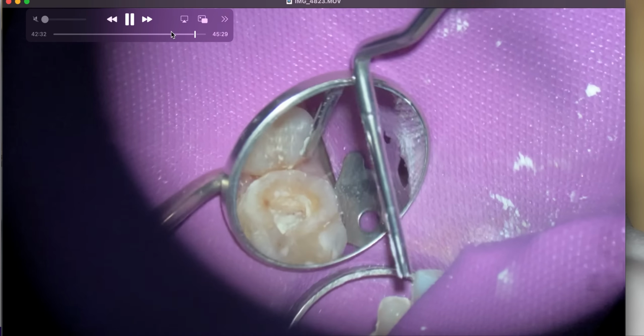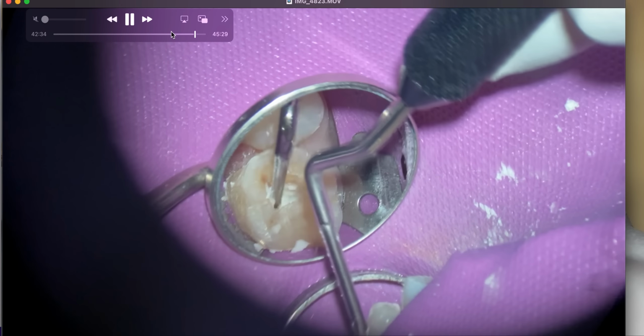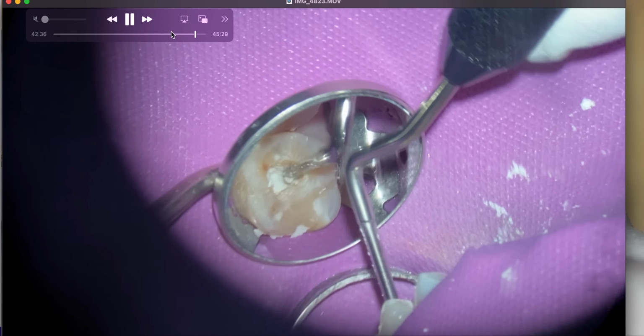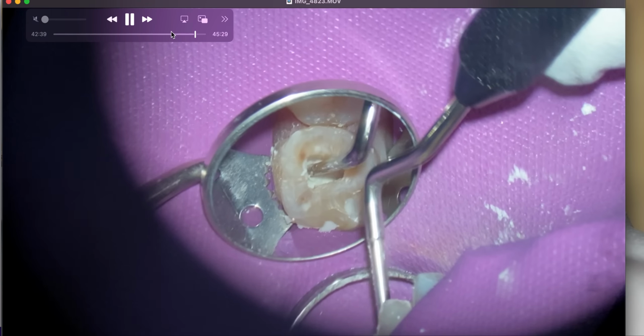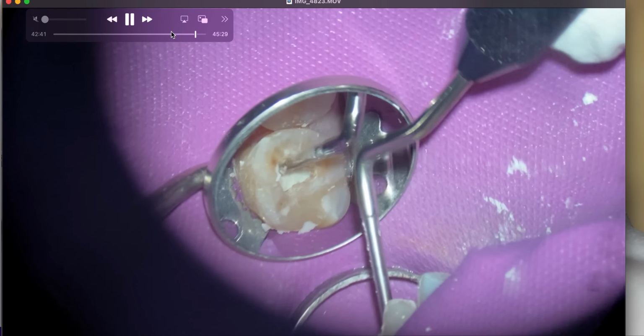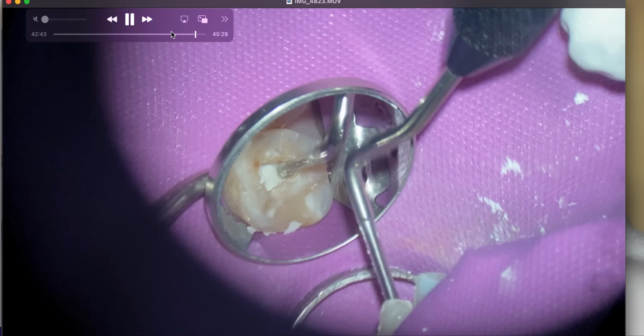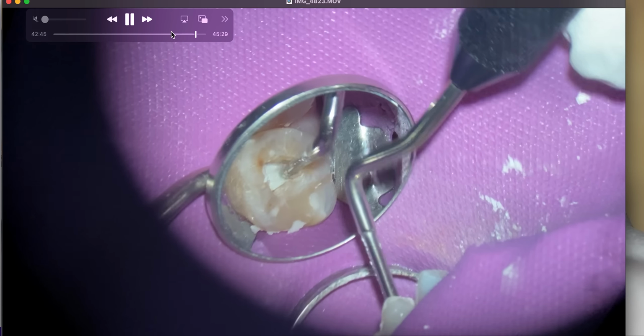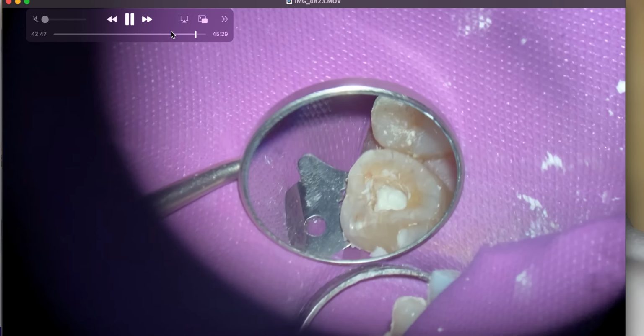So I'm just going to use a plugger. I'm going to try to clean those walls as best as possible, and the reason is that I want this restoration to last a long time. So I'm trying to prevent any leakage, because imagine if you have any calcium hydroxide along the walls, it will dissolve, and then there'll be a void.